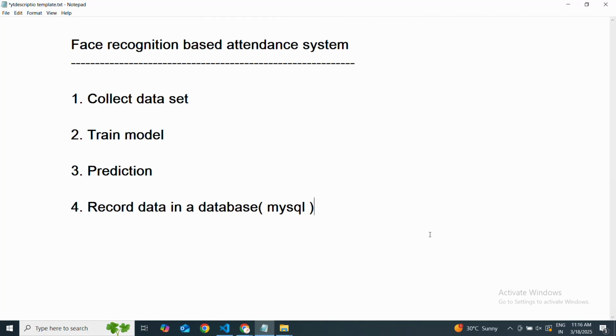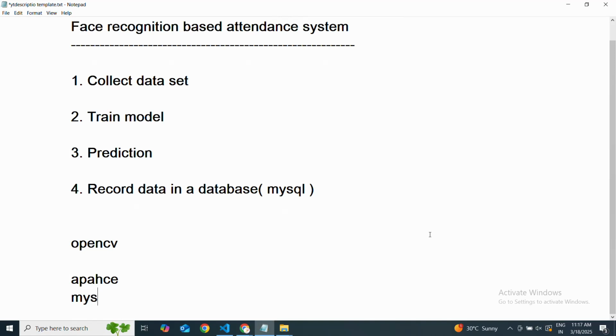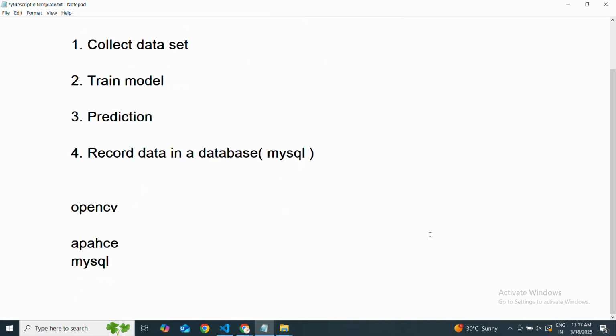We will use MySQL. Okay, so this is all about our project. It takes some time. Let us implement one by one. To implement this project, what are all the things we are going to use? OpenCV. You're already aware of this computer vision library, OpenCV. Then we will use one server called Apache Web Server. Then we will use one database called MySQL. And we will also develop some front end using Bootstrap. So this is a bit lengthier project. Let us implement one by one.